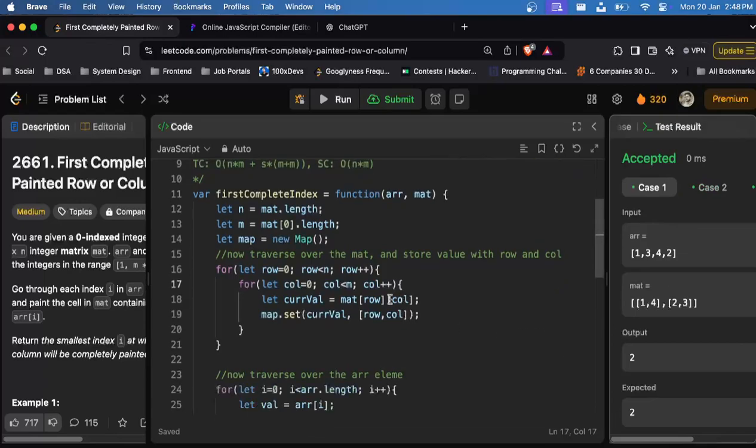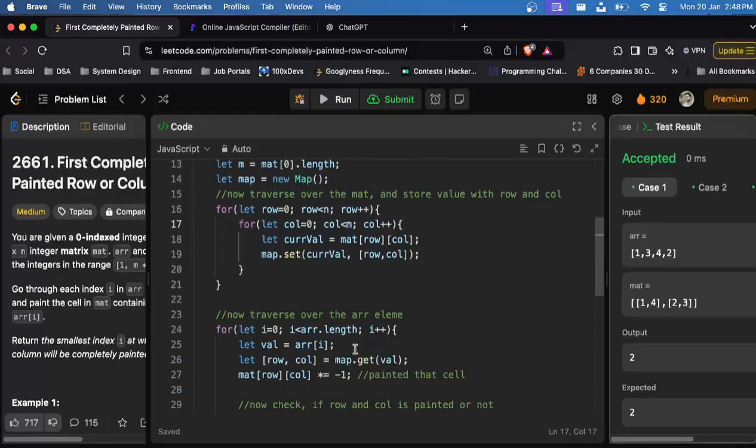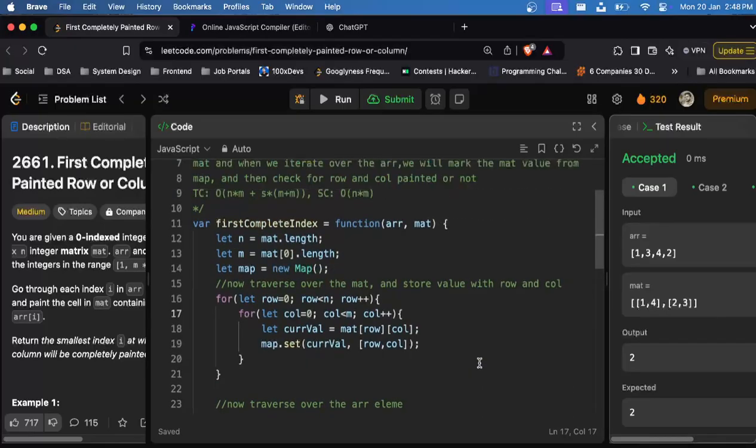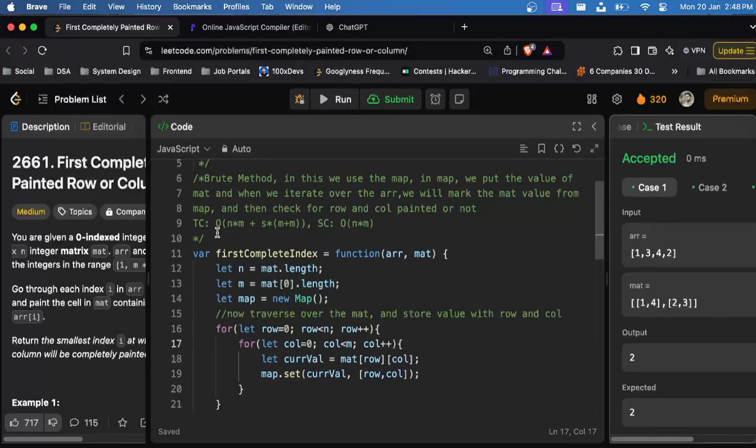So the time complexity is here, for setting into the map, we are iterating over the nested loop, so n into m. And for every array element, we are checking check row is painted, check column is painted. So s times this and this n plus m times this. That's why the overall time complexity is n into m plus s into m plus n, sorry, m plus n.